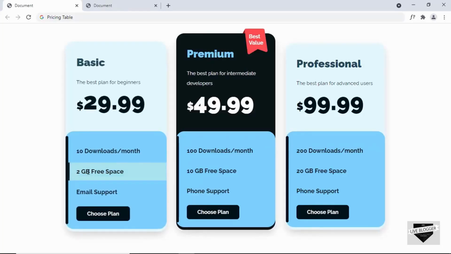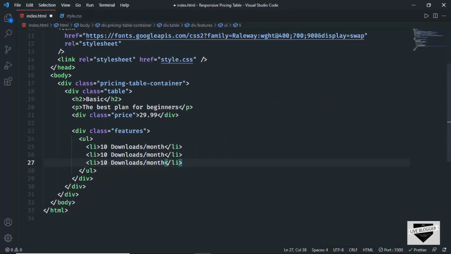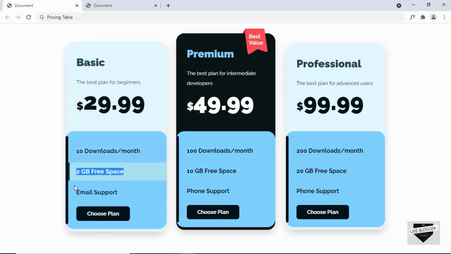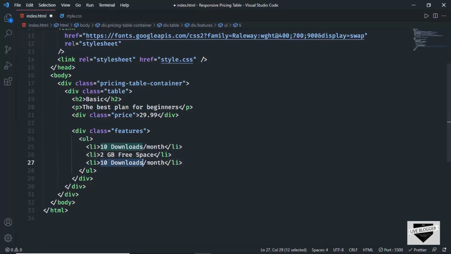And then for the next feature I'll just copy this from here and paste it right here. And then lastly we have this feature over here. So I'll just copy this and I'll just paste it over here.